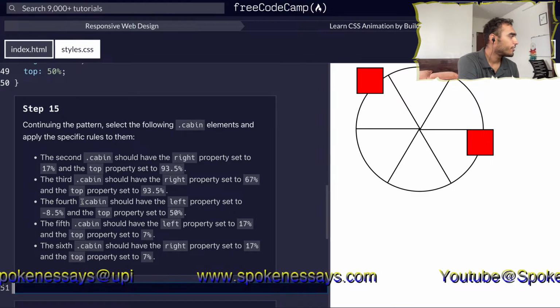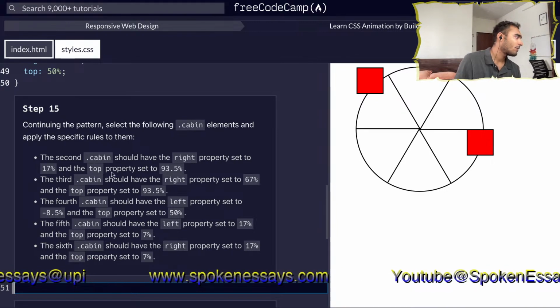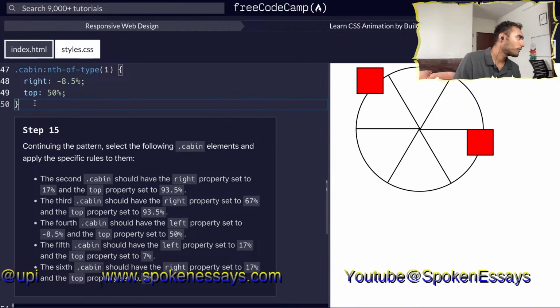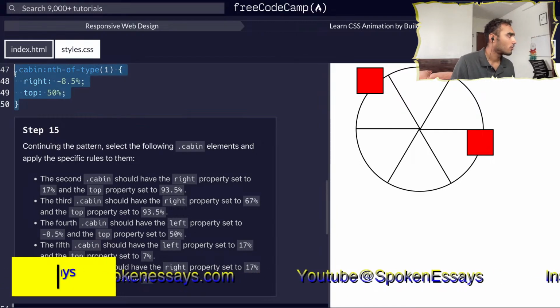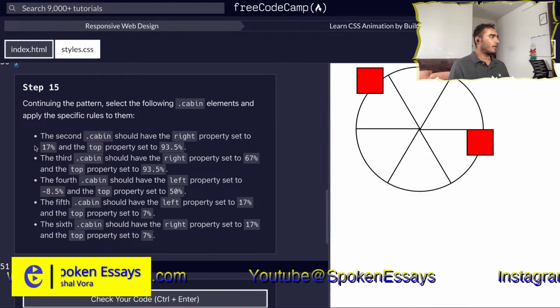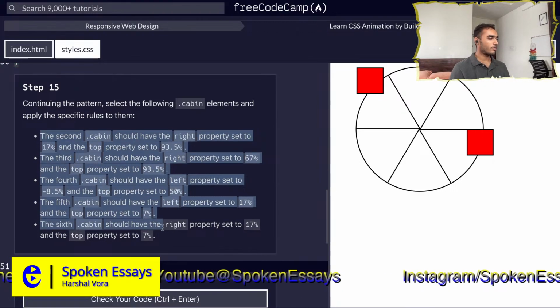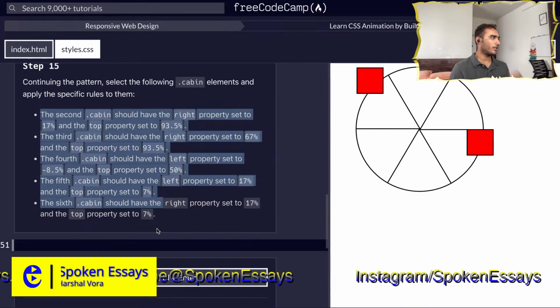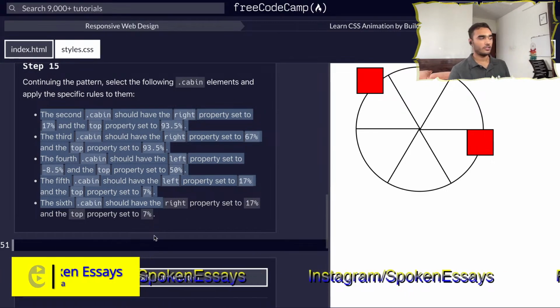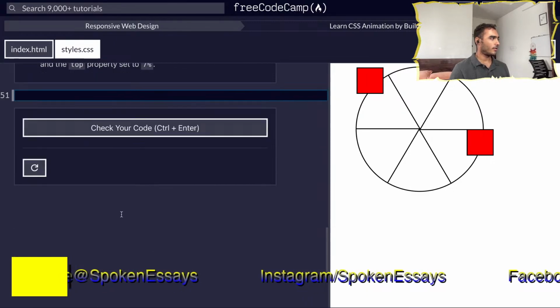Continuing the pattern. Select the following .cabin elements. So we're going to continue this pattern. Copy and apply the specific rules to them. So these are specific rules. Before I go into them, let me just copy and paste it until all the 6 elements are covered in the class letter.